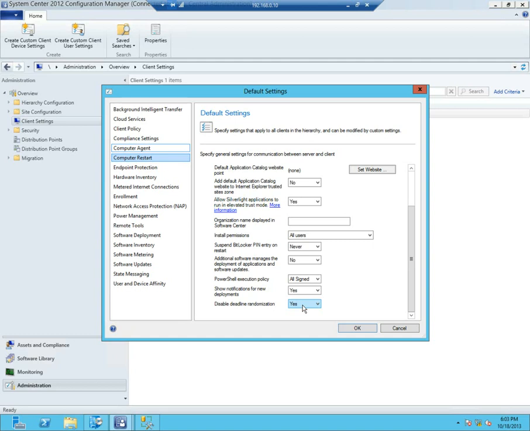The challenge with that is on virtual systems, right? So the default is to not randomize the deadline. But on virtual systems, say you have a VM host and a number of VMs on that system, if all of those virtual systems hit the deadline at the exact same time, then you could have a fair load being put on the host while we churn through the software update application.